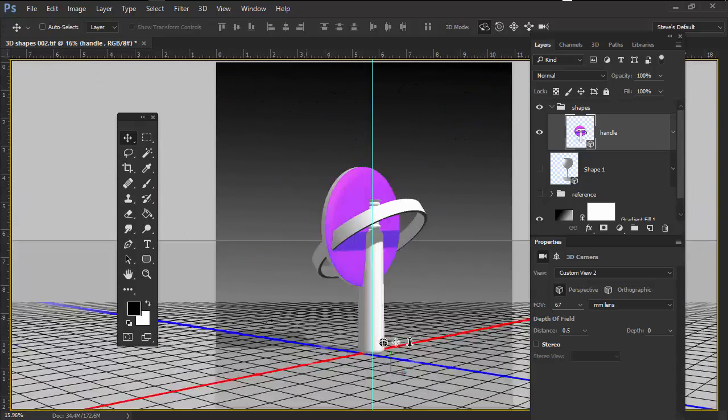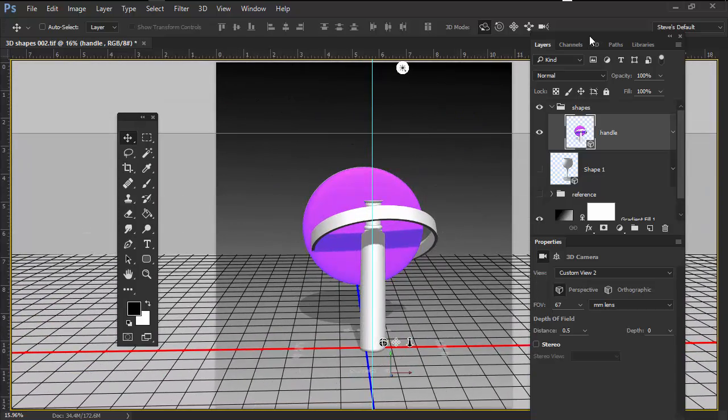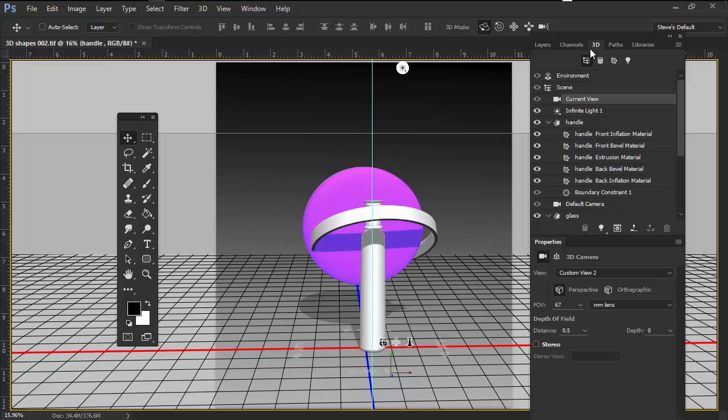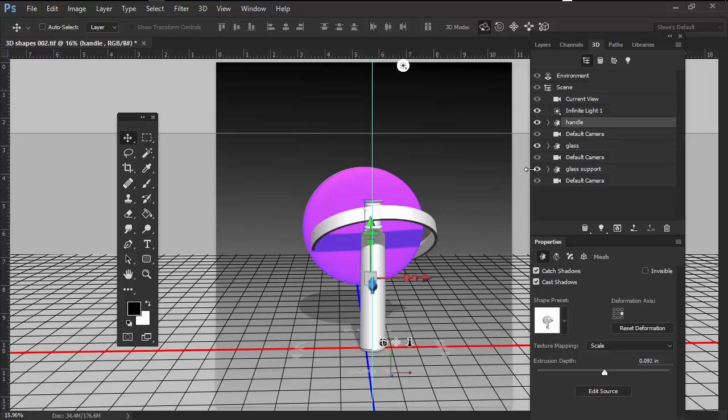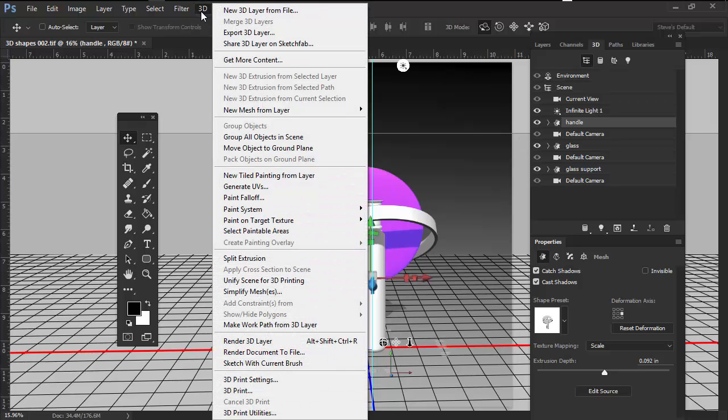But the other visual cue is that if we open up our 3D panel, everything is inside the panel. Here's my handle, there's the glass, and there's the glass support. Okay, they're all independent. So there's a trick here. I can manipulate everything right now, or I can merge everything into one 3D group. Not a 3D scene, but one 3D group. And a quick and easy way to do so is go to the 3D menu, Group All Objects in Scene. It'll do it for you.